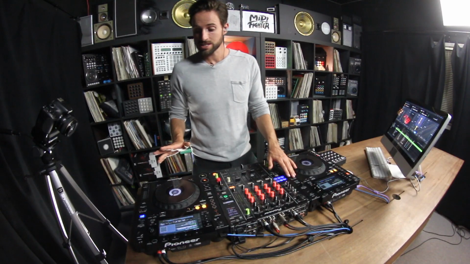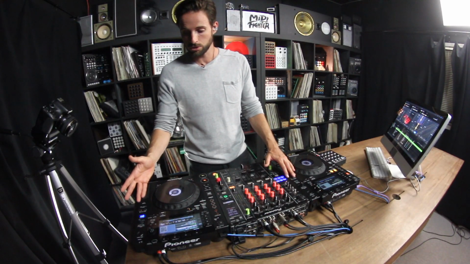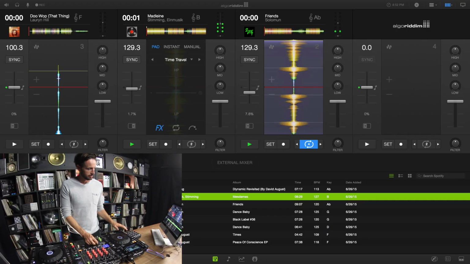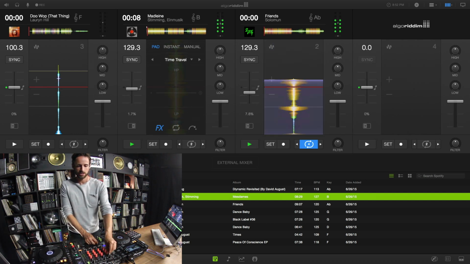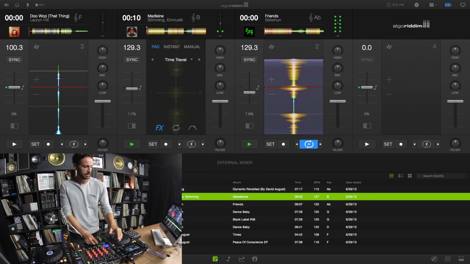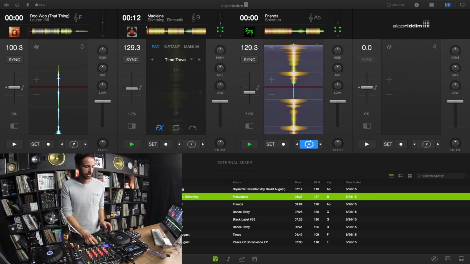Okay, so let's try the syncing. We've got this guy running over here with a loop. He's at 129 beats per minute. This guy is at 127. Let's sync them up, try to play it. So the tempo's on time, but the downbeat definitely was not. Pretty easy to adjust.